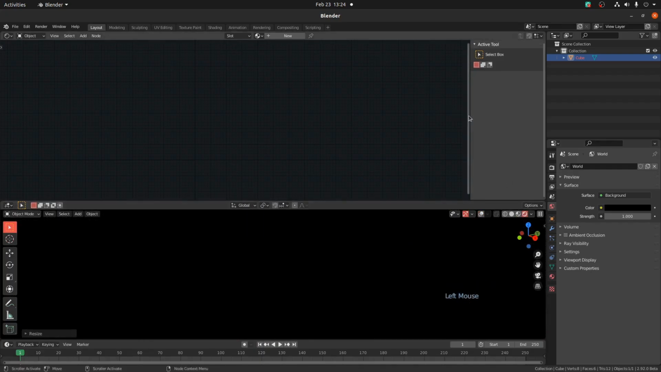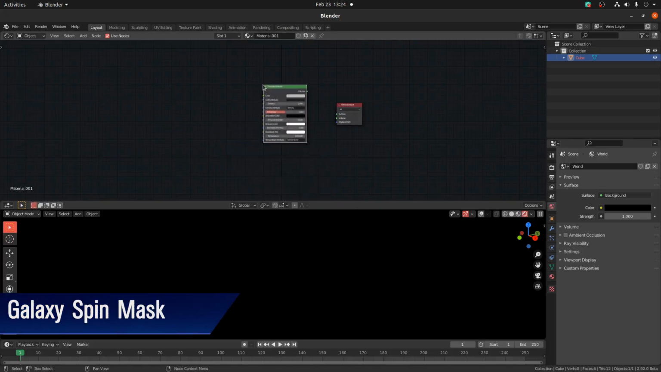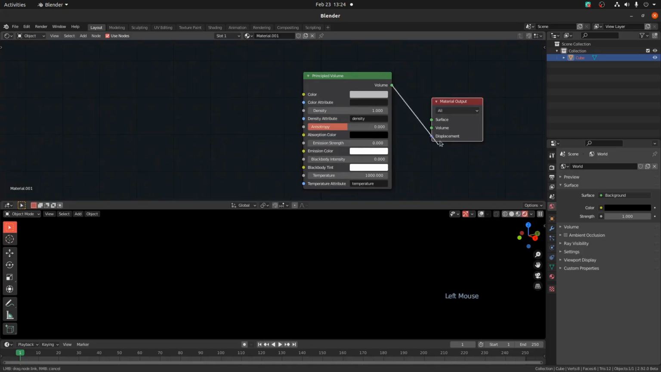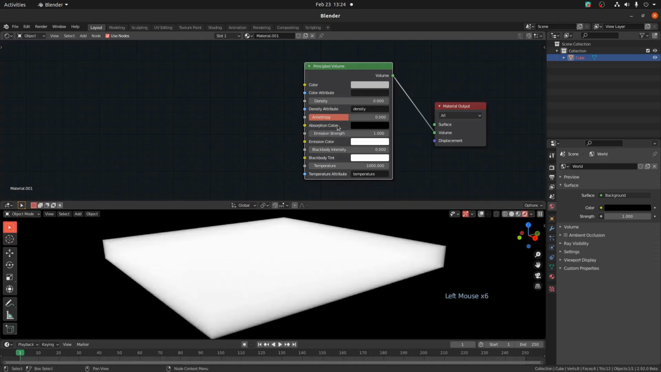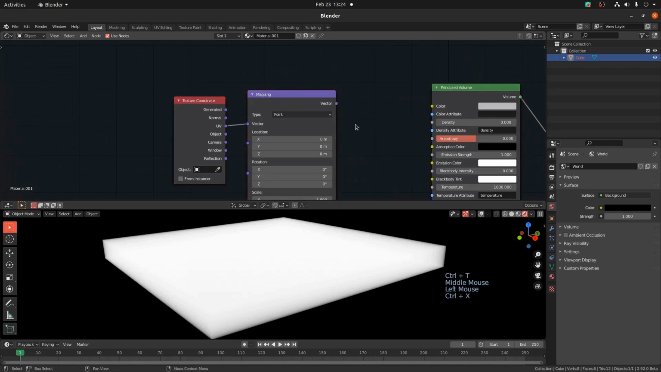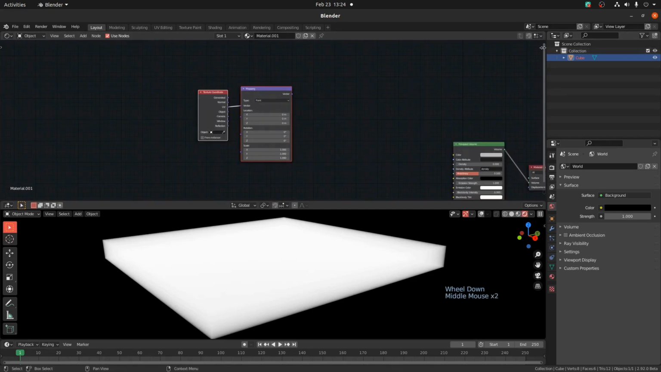I'm going to start by adding in a principled volume. That way we can Control-Shift-click on it, and it rightfully goes into the volume input on this material output. Set the density here to 0 and the emission strength to 1. Then I'm going to hit Control-T on this principled volume, and we're going to start working on our first group of nodes. What we're going to be doing is creating a couple different groups of nodes and then adding them all together to create our galaxy.